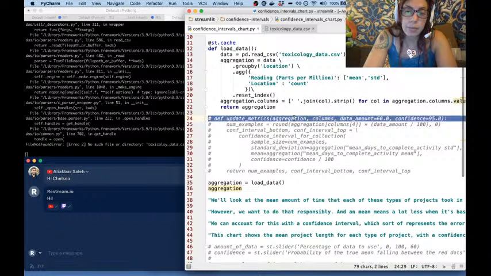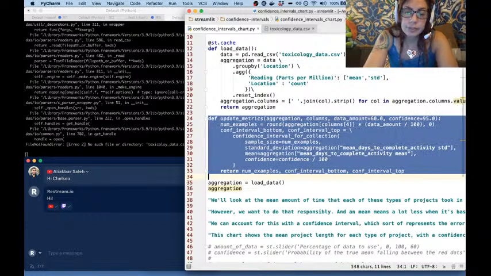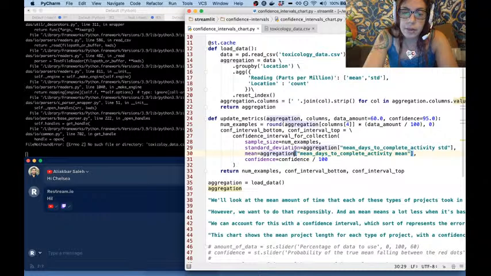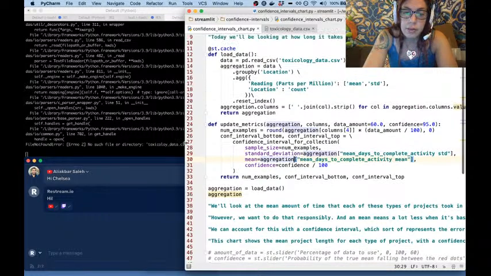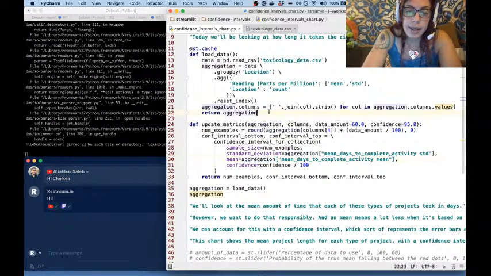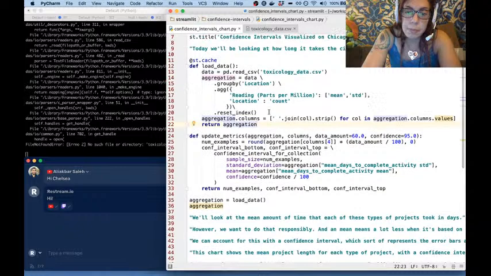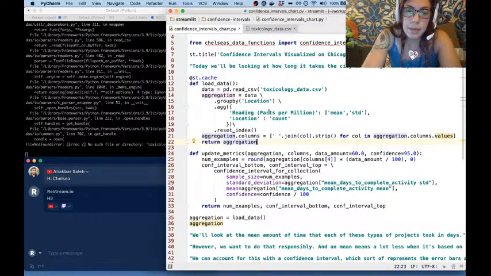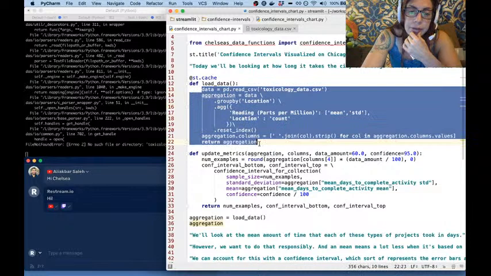All right, so now we're going to add this back in. And the way that we're going to do this is we are going to get a random sample of the original data based on the amount that we want to use. So how are we going to do that? Because we already aggregated it up here, right?